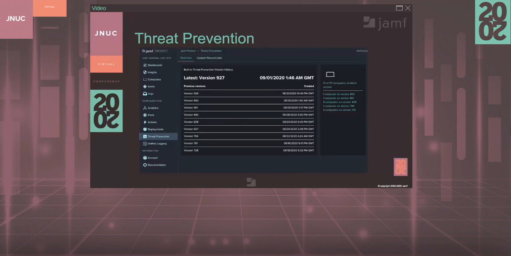A little more on threat prevention. Within the Jamf Protect console, you're able to see any time we make changes to the database or update it, as well as which machines are on the latest versions and which machines are on specific versions.